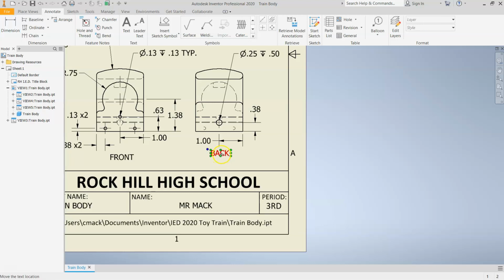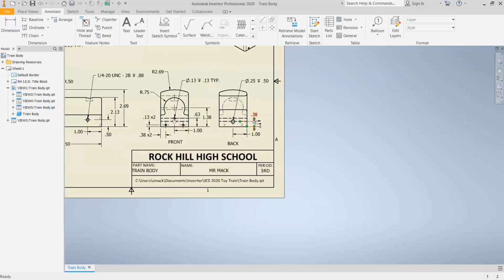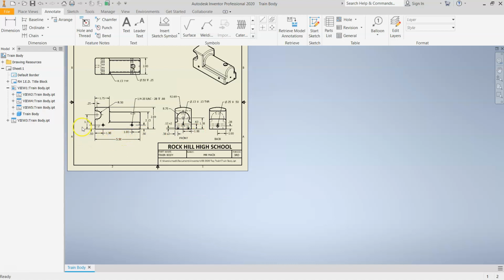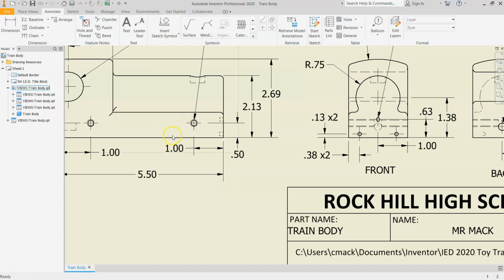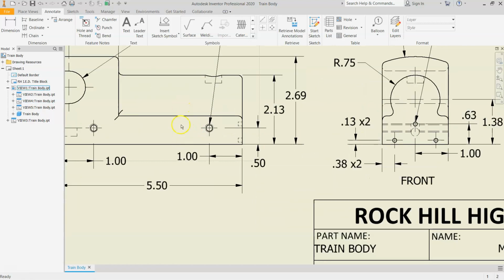Hit escape, and now we're going to move some of these labels around a little bit to clean it up. I'm going to move the one over here. I think that's okay. That'll get the information across anyway. Now, what I was referring to earlier is not having the height from here to here, or if you look from here to here. So I need to kind of record the thickness of this.